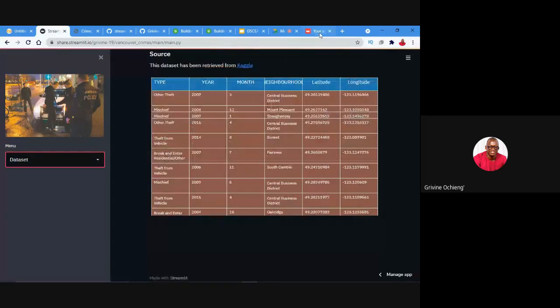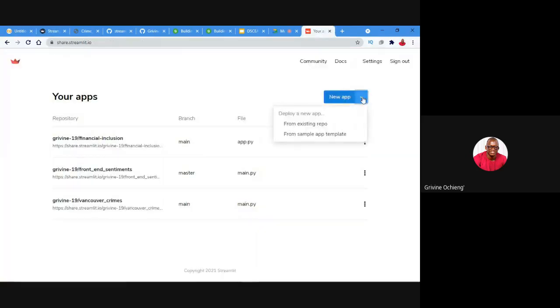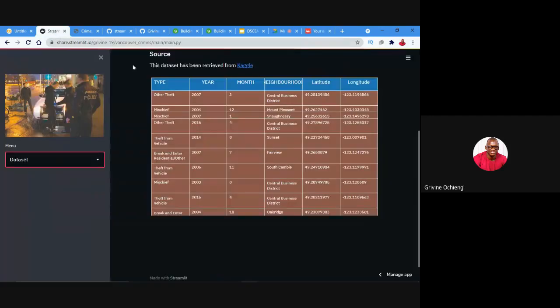So once you get to this stage, you just come to add app, and then it will allow you to add from an existing repository where you choose the file to run. The file to run can be different names. So like for the test file, our file to run will be app.py. So everything loads.